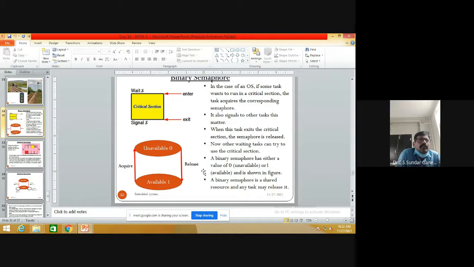Okay. So when the task exits the critical section, the semaphore is released. When the car moves from the parking lot, the area is vacant. Now the semaphore is released, and other waiting tasks try to use the critical section.